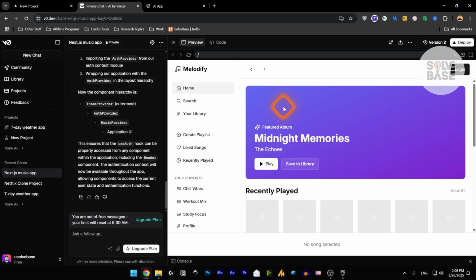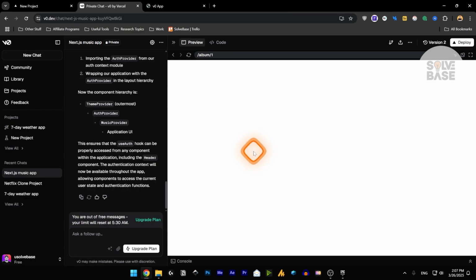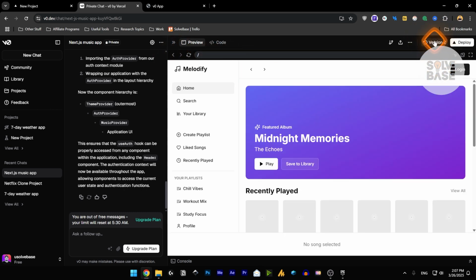So here on the right hand side, we got the app. It looks really good and much better than the one I created in Hostinger Horizons. And I think I can go inside it. No, I can't do that. Let's go back. You can also switch between the versions. So if you like the first version, you can switch between it from here on the top right.